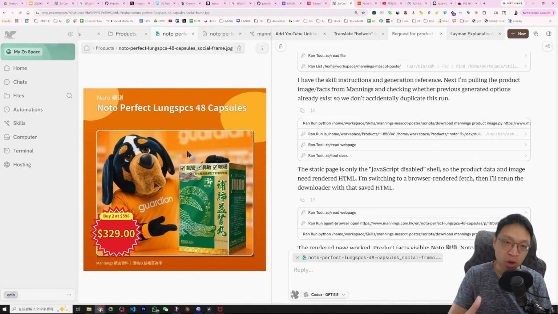Here, let's say I've created a mascot for them. For example, a long time ago, Mannings had its own mascot, which was a cat. In this case, I'm using this dog as an example. You can imagine that in the past, without AI tools, you would have to find someone to dress up as this mascot, and then you'd have to set up lighting and take photos. But now, with AI tools, we can generate this image very quickly.